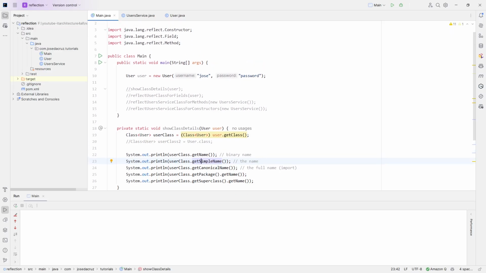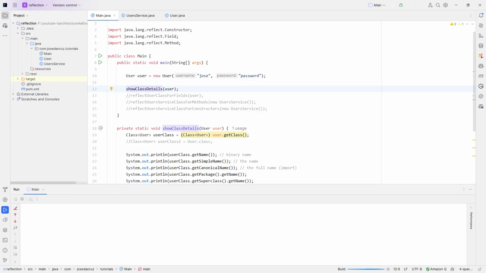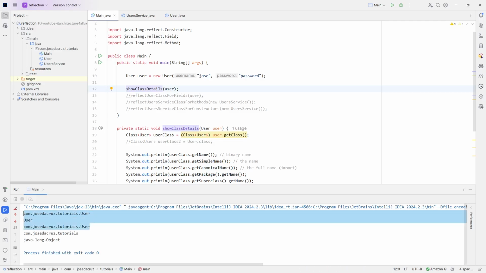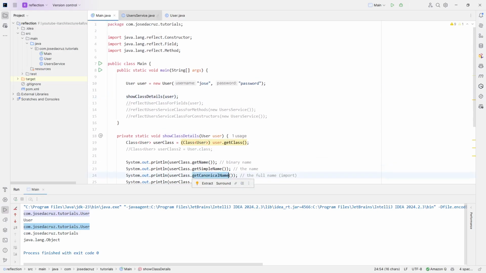Okay, let's just play. I will comment this line, and do play. Okay, just a few seconds. Yeah, okay. These are the first three lines. The name is the binary name. The binary name represents internally the name of the class, and usually it is composed by the canonical name, which is this one. You can see here, and the canonical name is the one that we use in the import.